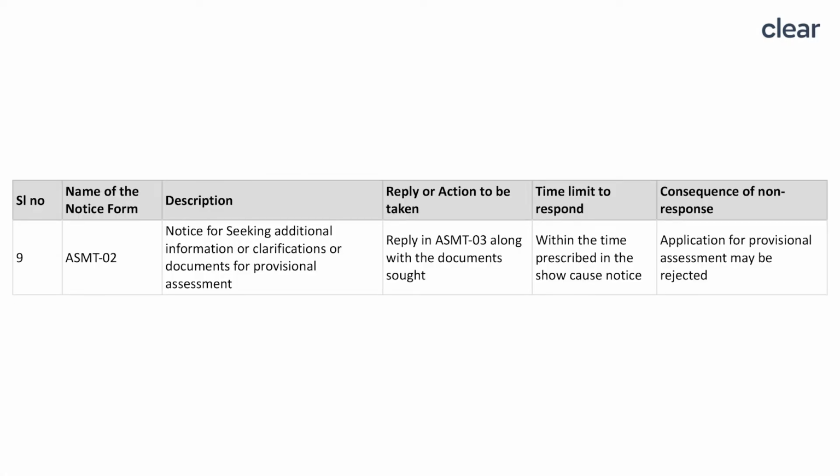ASMT02 is a notice for seeking additional information or clarification or documents for provisional assessment. The taxpayer must reply in ASMT03 along with the documents sought within the time prescribed in the show cause notice. The non-response will lead to rejection of application for provisional assessment.